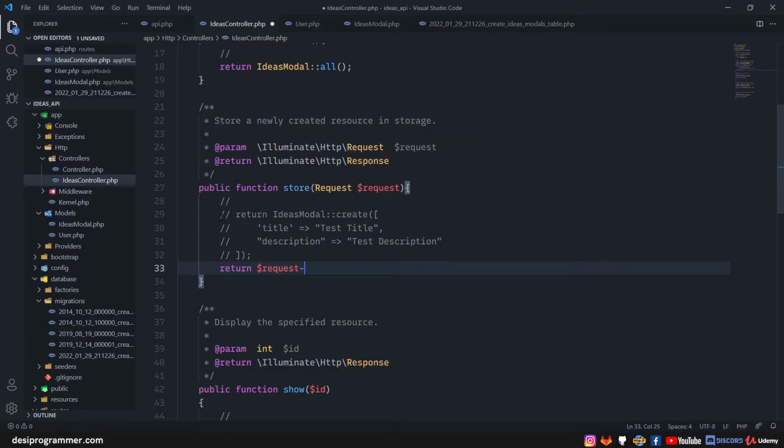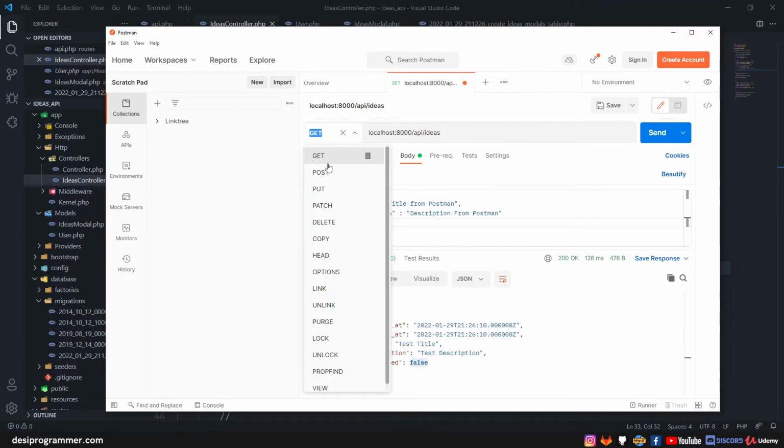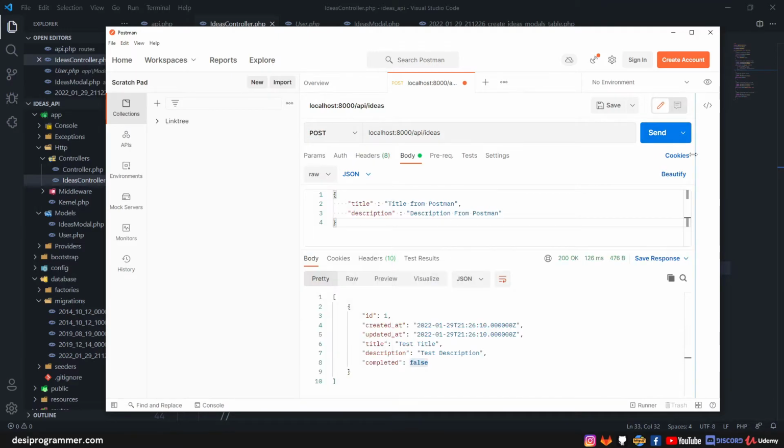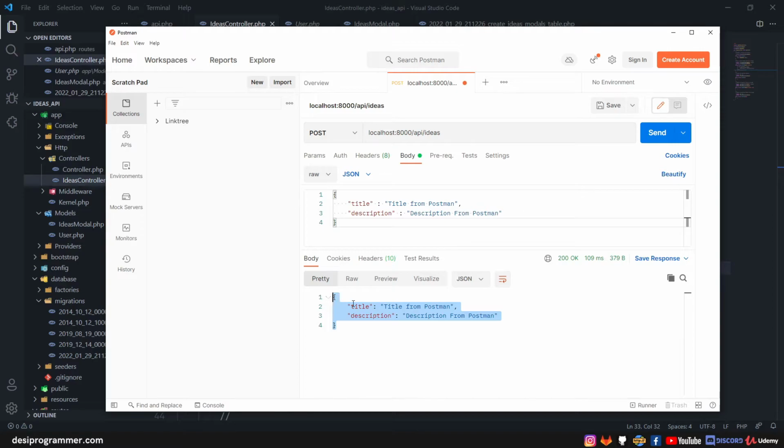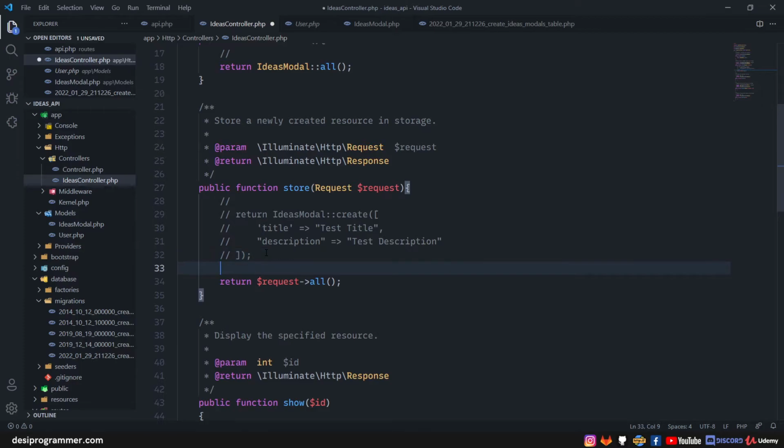I'm saying $request->all(). When I do request all, you will see what the response you're getting. Click on send, and sorry, post. Click on send, and now you're getting title and description. Okay, so we are going to have this title and description here. Now you can either give this to this particular model. So one way is that you do something like return ideas model.